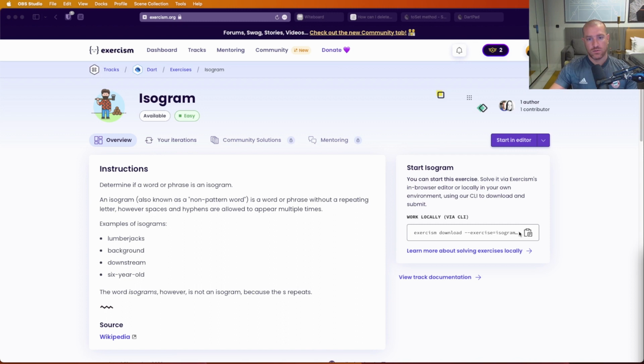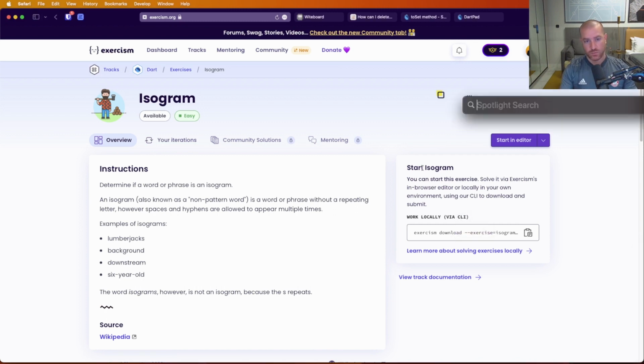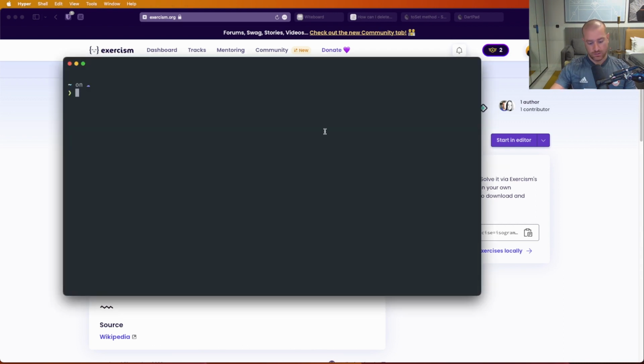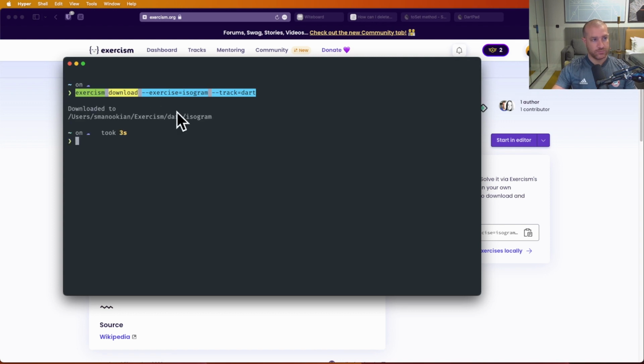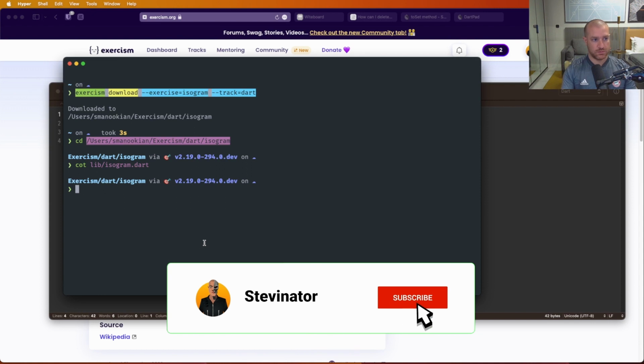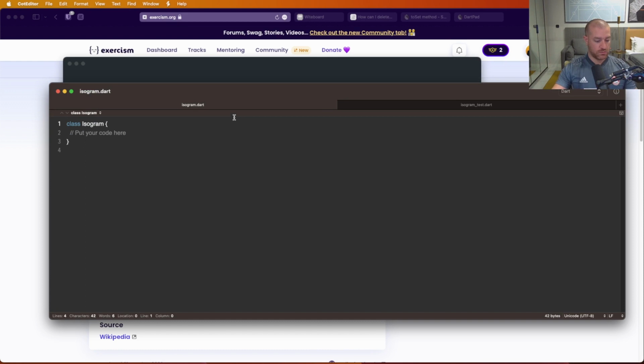Okay, cool. So let's copy and open our terminal and paste this here. Come on. And then copy this. Let's go there. And let's open the lib file and the test file. Okay. Cool. So let's see here.